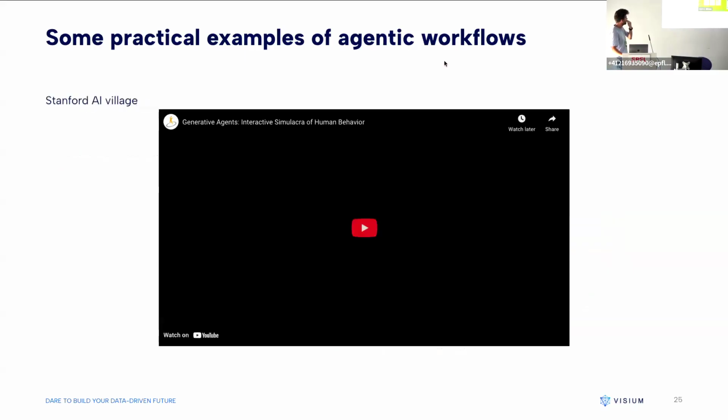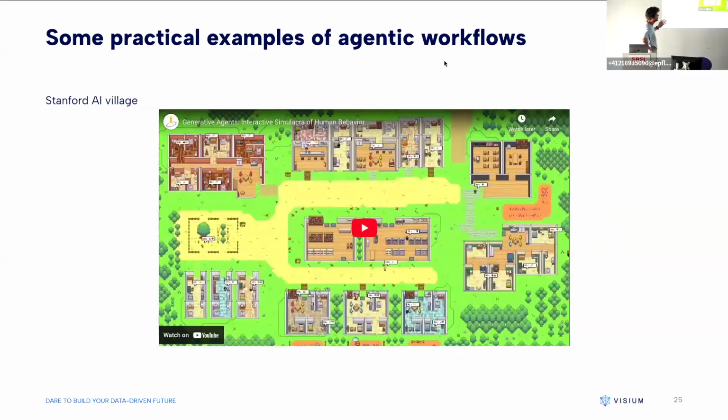And another paper that is really worth reading is about the Stanford AI Village. So some researchers, similar to before, defined some characters that are powered by LLMs, and each character has a biography. A biography would be like the prompt to the LLM: okay, you are this character, in your day-to-day, you do this type of thing.